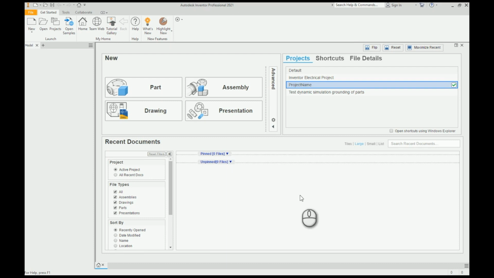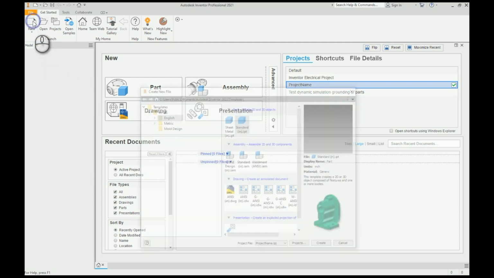Hello, in today's video we are going to do an exercise where we will use some of the Autodesk Inventor Professional 2021 simulation tools. We are going to design a Geneva wheel type of mechanism and simulate its movement. The objective is to get you familiar with the simulation environment. Let's start with the design.